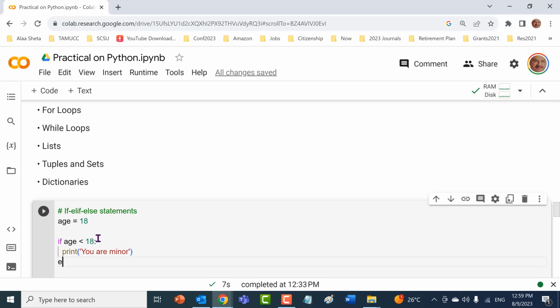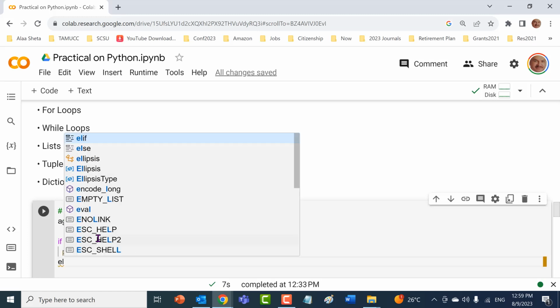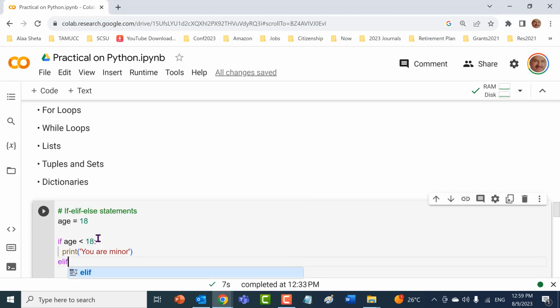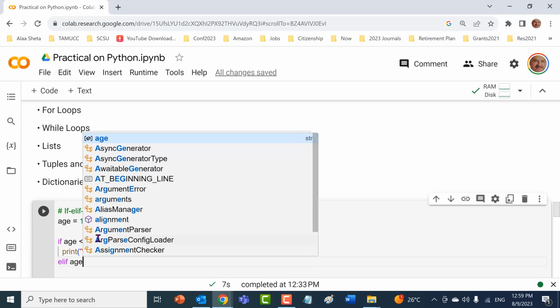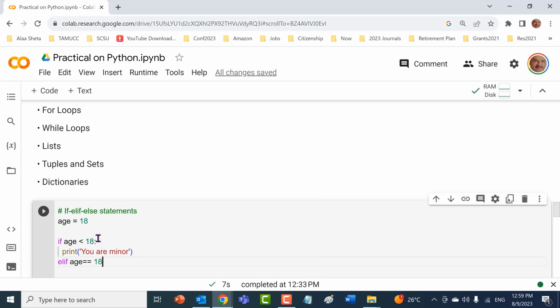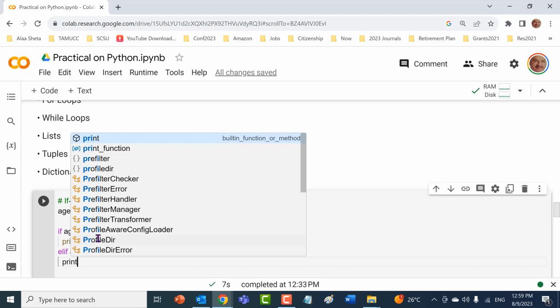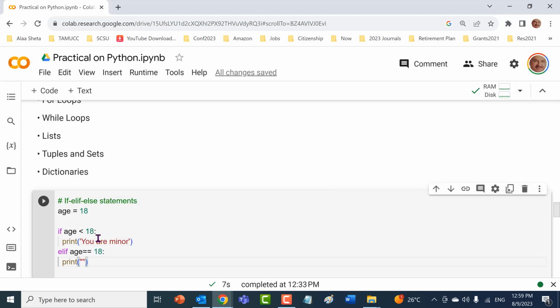Okay. Now next, if I would like to use another condition, I should go back here, remove the tab, and say elif. This is else if. As you can see, it comes out by default, and then I say age equals 18. Then I'm going to say print you are just an adult now.